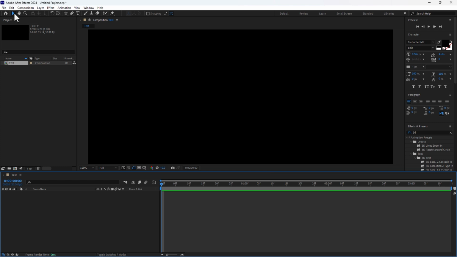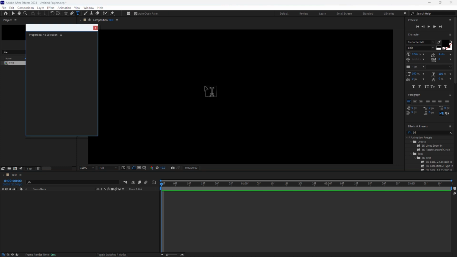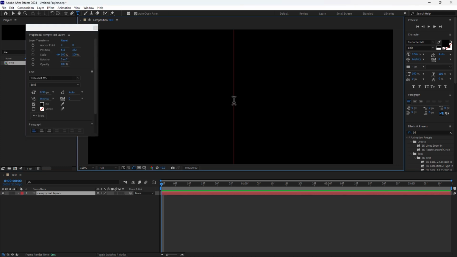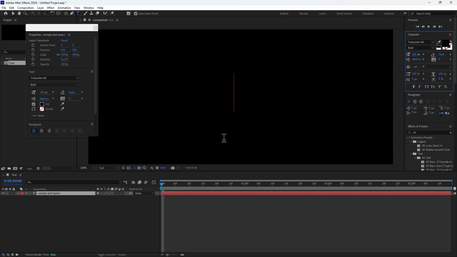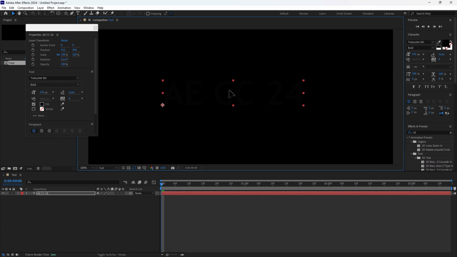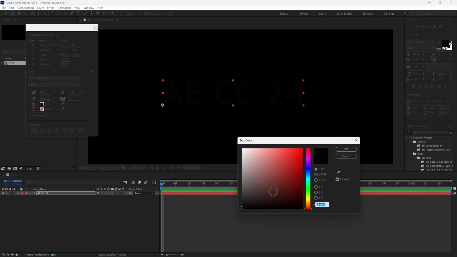And the next is the move or selection tool, and how to use it. Select the title, click here, write something, change the title size, and right here, After Effects, space CC 24. Select the move tool or selection, move to center and change the color to white.